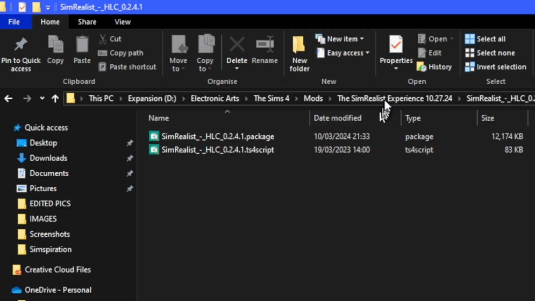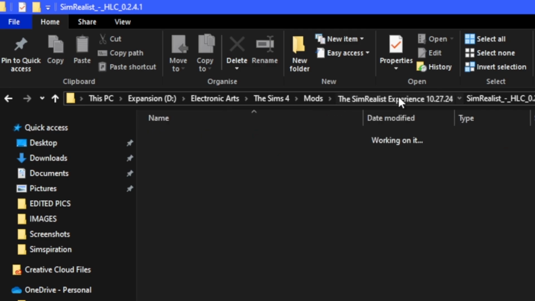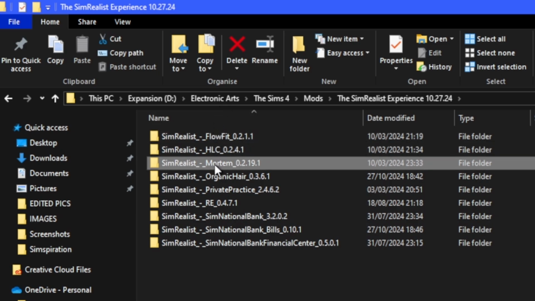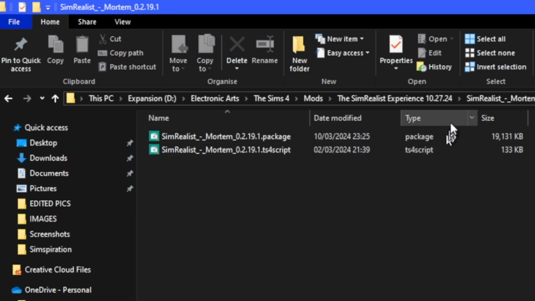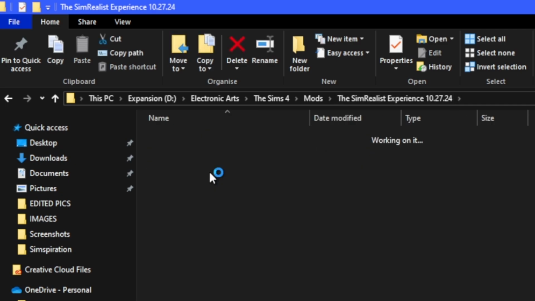So every time you download, even after you've zipped up the file, always just double check within each folder that you don't have any script files within additional folders, because then it will stop those script files from working. Okay. And so in this particular situation, these are actually perfectly placed. I don't have to worry about a thing. As you can see, the Mortem has got a script file as well.